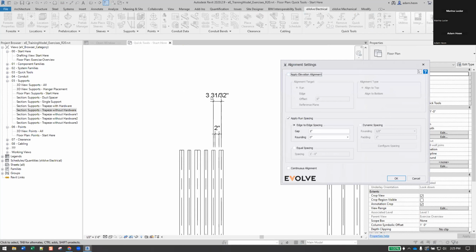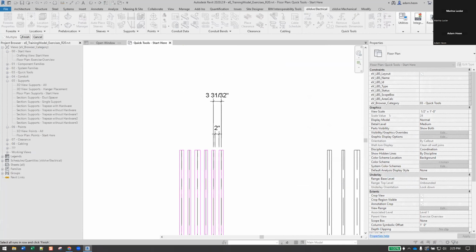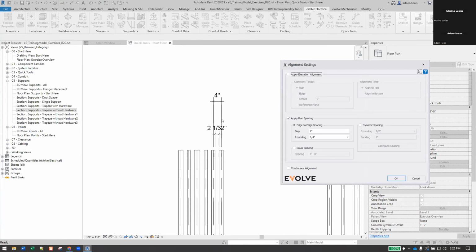And my center to center is a 32nd less than 4 inches. So this is where the rounding comes in, where it defines your center to center value. So if I set this to say anything at this point, it'll just round up to an even 4, but with my rounding, I hit finish, and you'll see my gap is now 32nd higher, and I'm setting my overall to 4 inches.